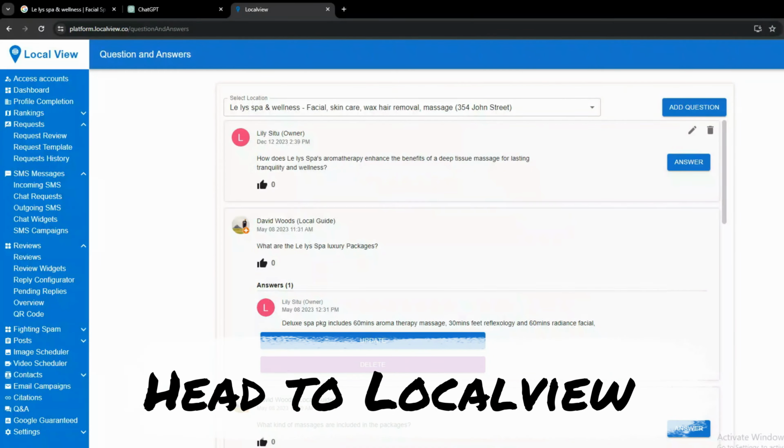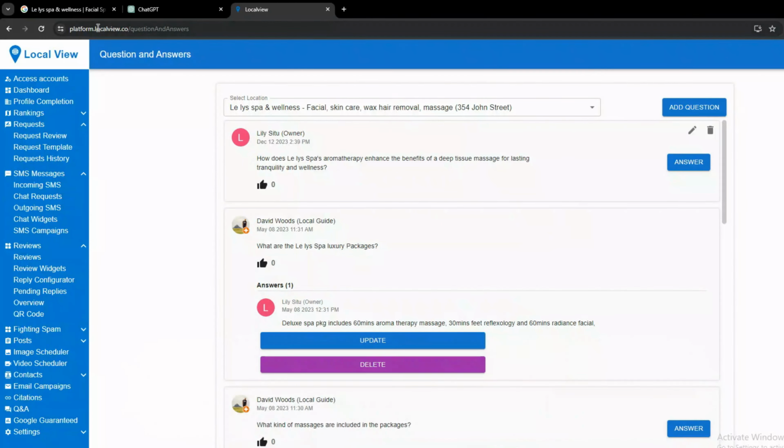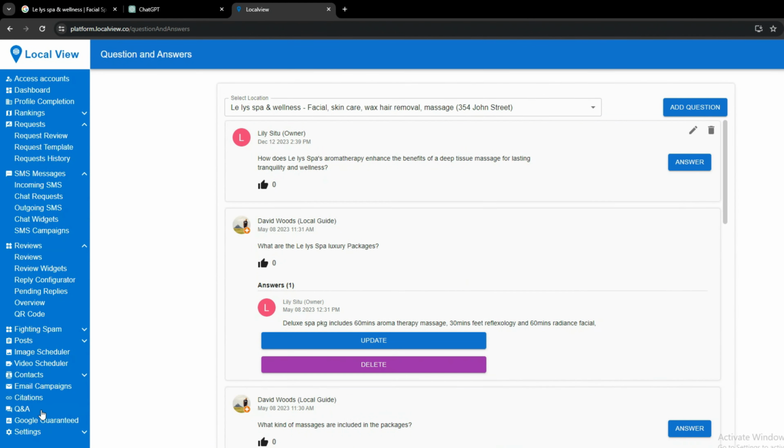This demonstration will be shown as if you were a customer logged into your LocalView account. To get started, with step 1, we're going to head over to localview.co. Once you're logged in, look for the Q&A section on the left side where all of the options are. Step 2. After you have clicked on the section, all of the questions and answers that are posted on your Google listing will appear in one place for you to see.